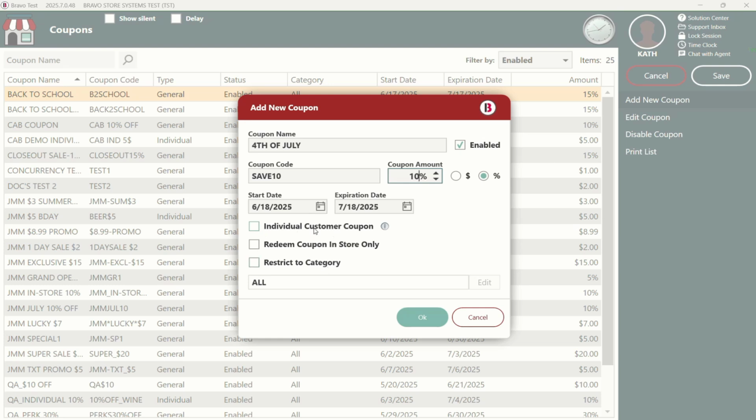These checkboxes help you refine how your coupon works. If you check individual customer coupon, that makes the coupon specific and non-transferable, and it can only be used by the customer you send it to. You'll only see this coupon in the drop-down if it was sent directly to your customer.